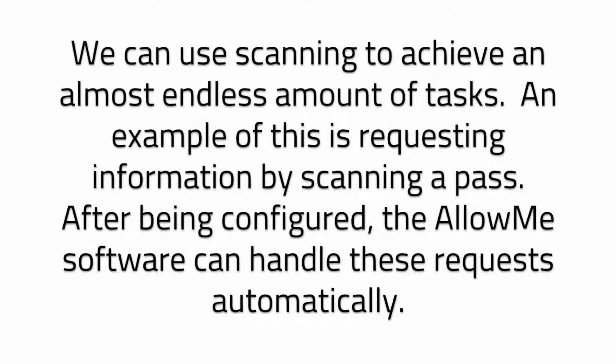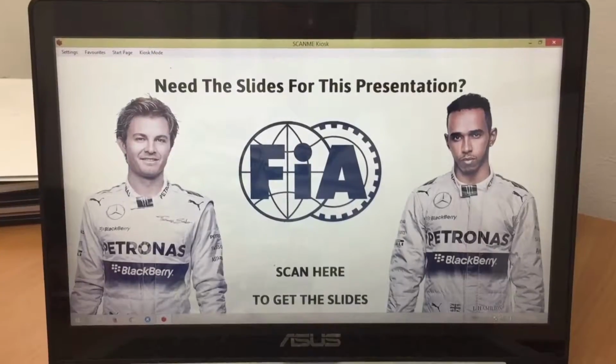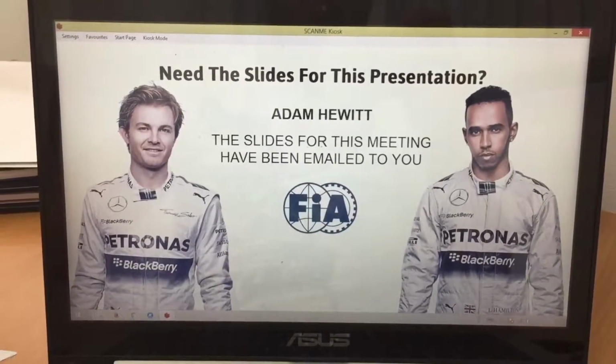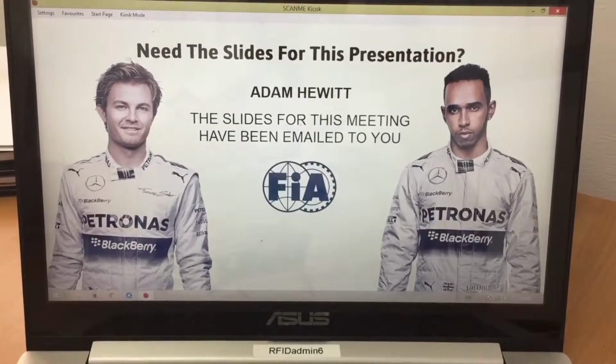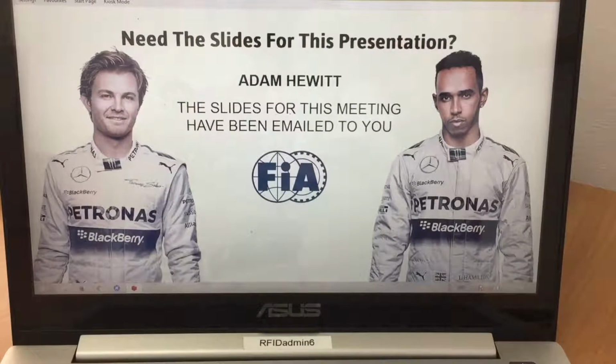We can use scanning to achieve an almost endless amount of tasks. An example of this is requesting information by scanning a pass. After being configured, the AllowMe software can handle these requests automatically. If we scan our pass on the scanner here, we can request the slides for the meeting or any other documents that may be required. And you'll see there that it populates my name and tells me that the slides have been emailed to me.